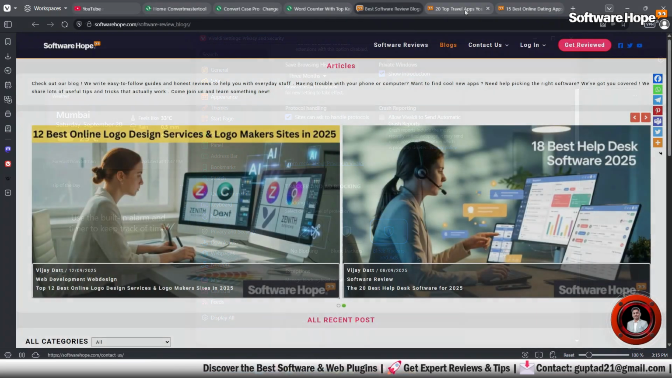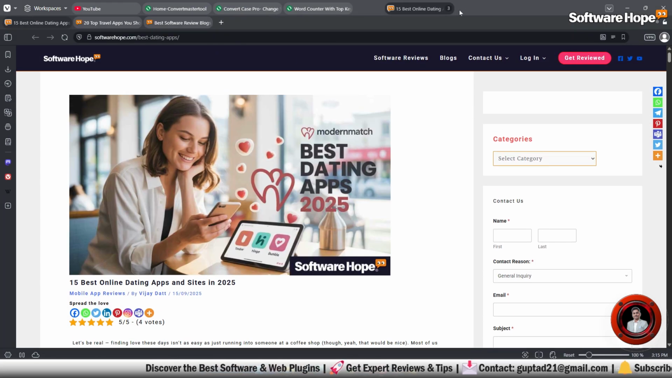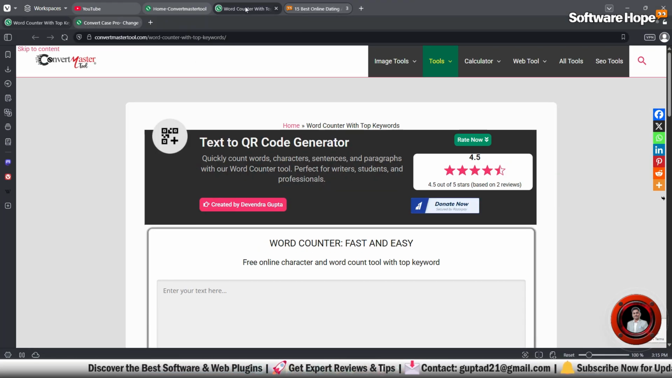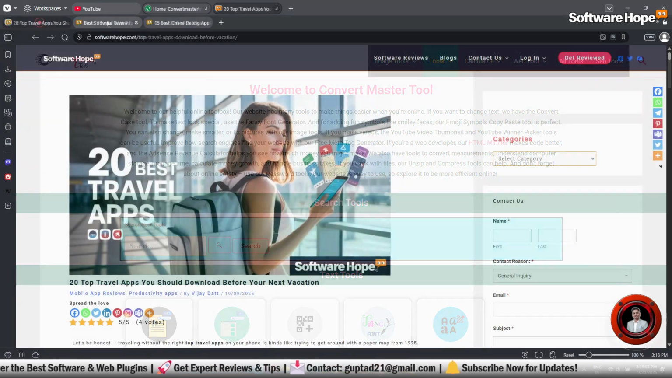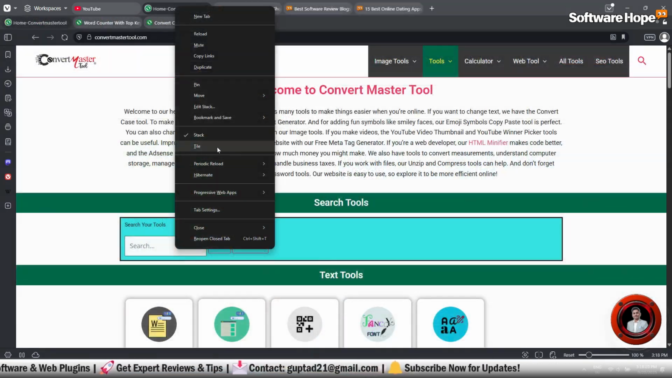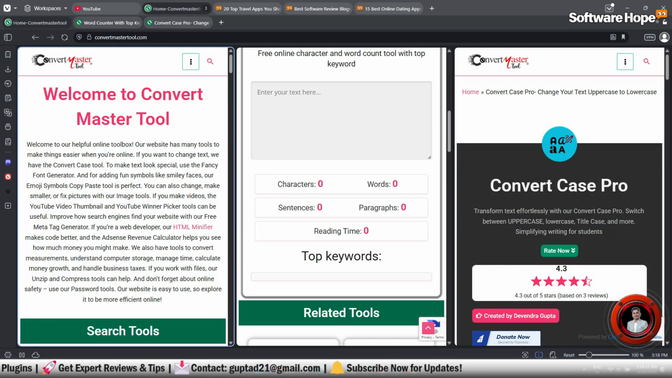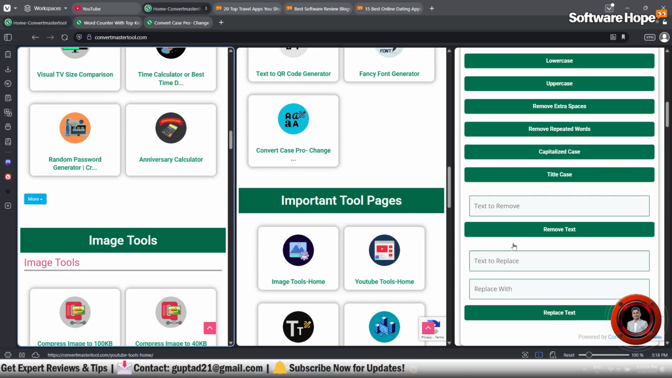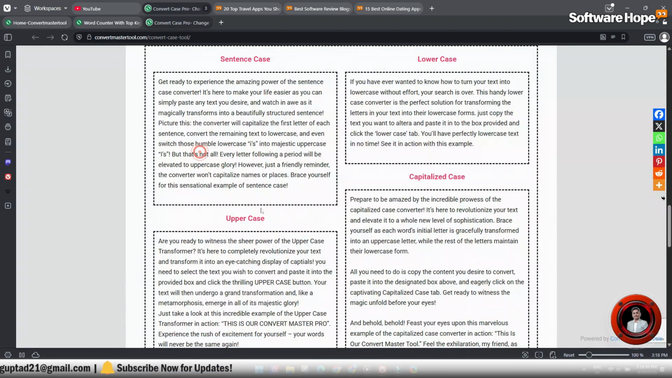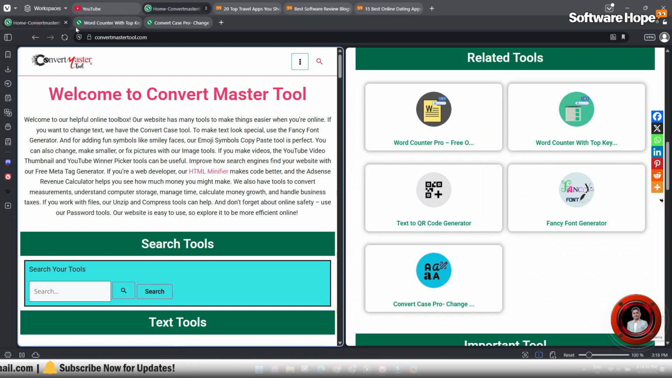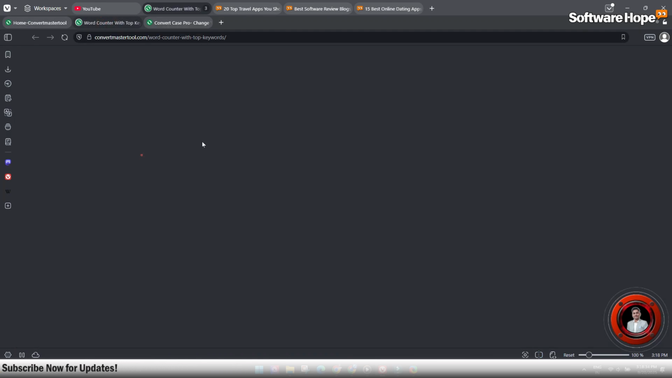Tab stacking lets you group tabs together. Just drag tabs over each other and release. They stack up below. To unstack, right-click and select Unstack Tabs. Tab tiling is even cooler. View multiple tabs side by side in one window. Click Page Tiling, perfect for research or comparing sites. Click Page Tiling again and select Untile Tabs when you're done.